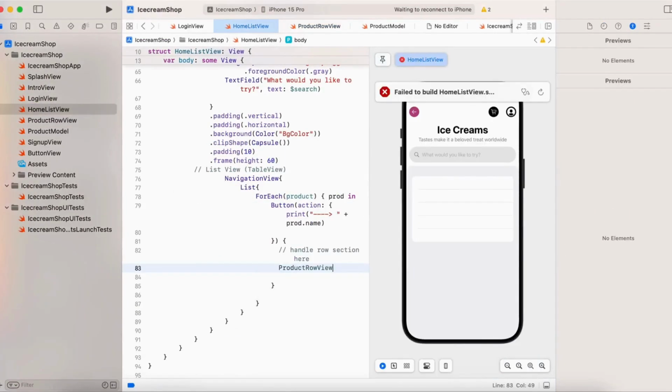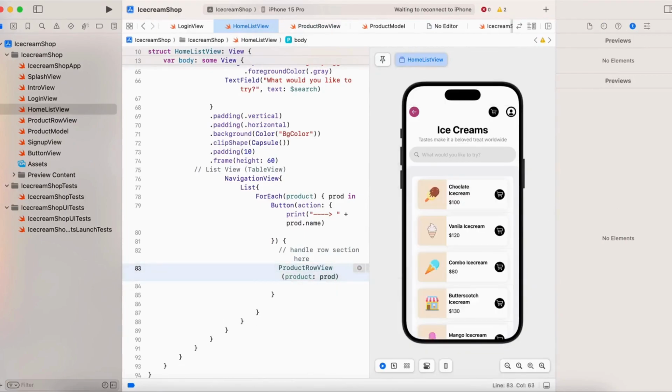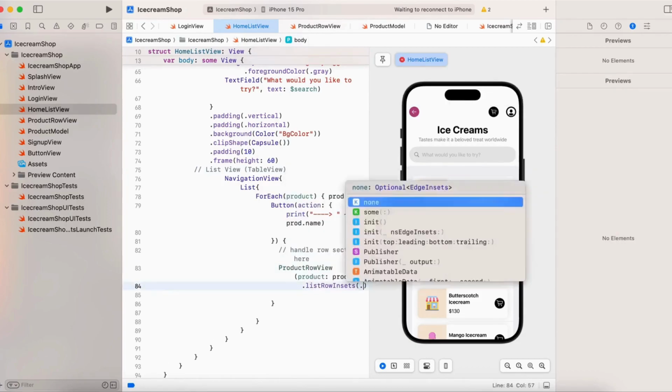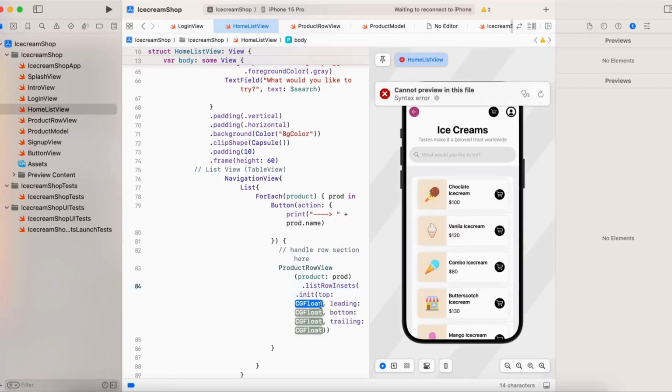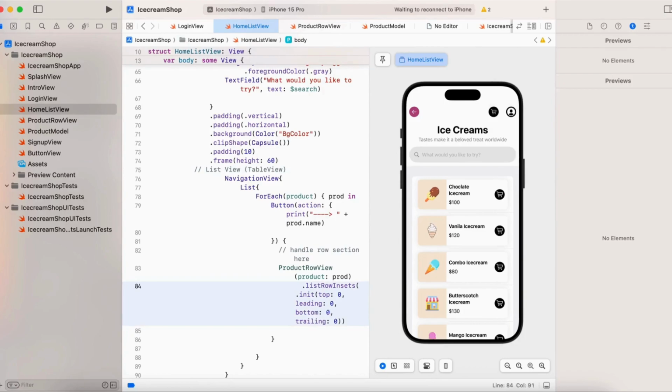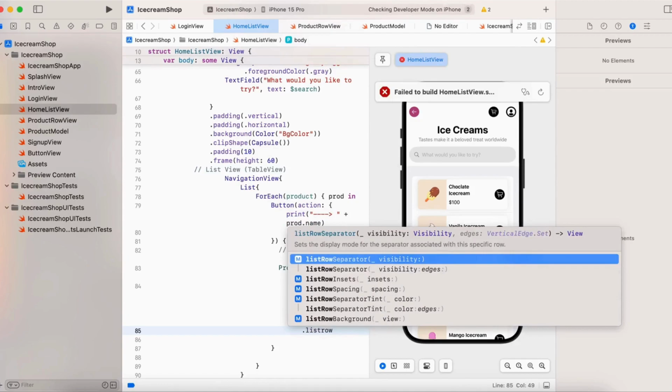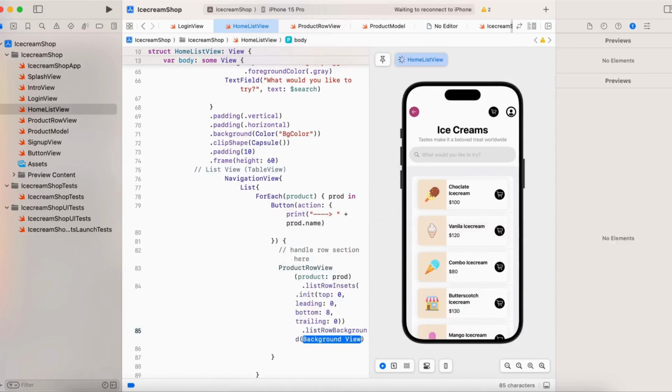Move back and add the ProductRowView. Now we need to customize some row features. ListRowInsets sets the padding around the content of each row. ListRowBackground sets the background color of each row to a rounded rectangle with a corner radius of 10 and a white color. ListRowSeparator hides the separation lines between the rows.